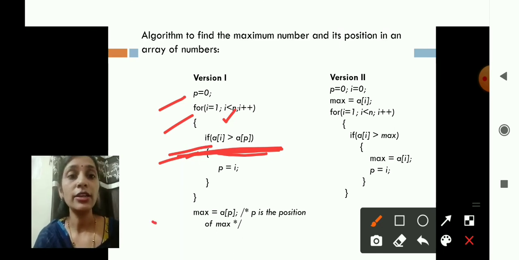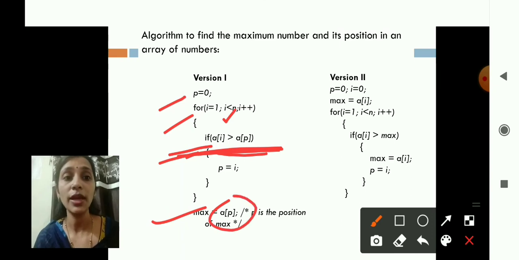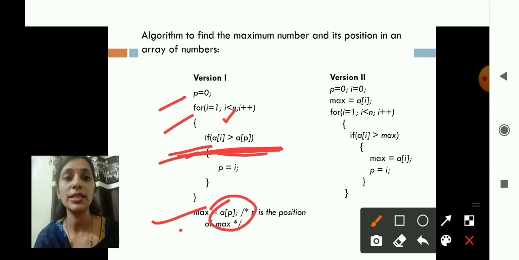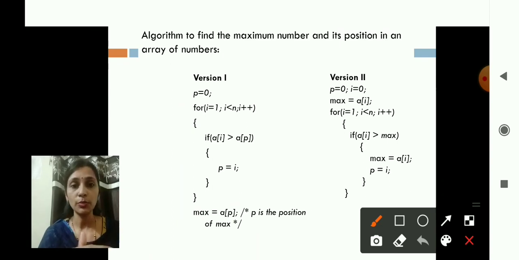Then the last step is, after getting the maximum element, we are going to assign it to max. So multiple times we are going to the array, calculating the positions in that array, and then checking whether it is the max or not.